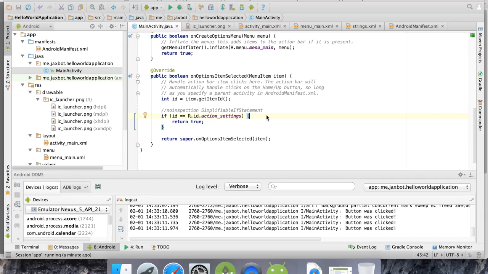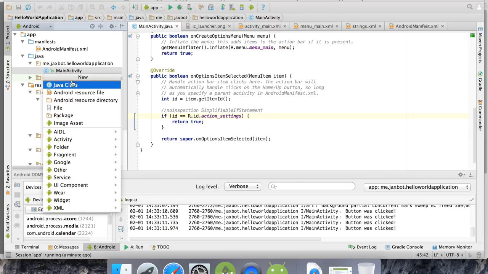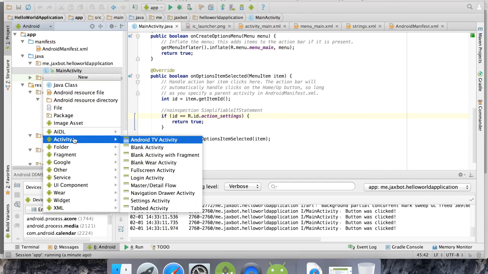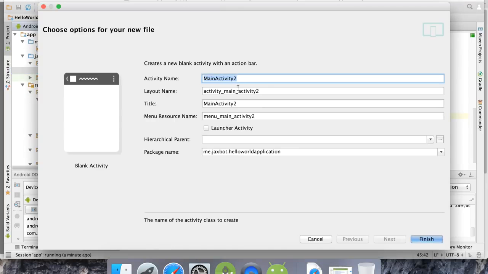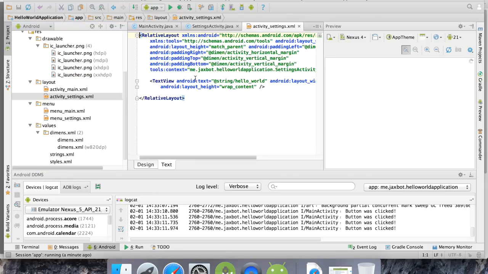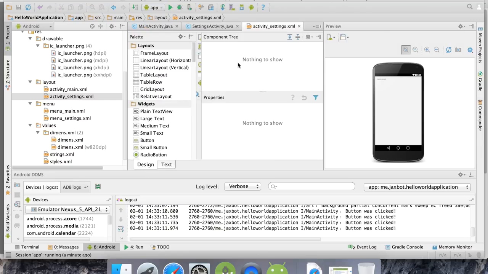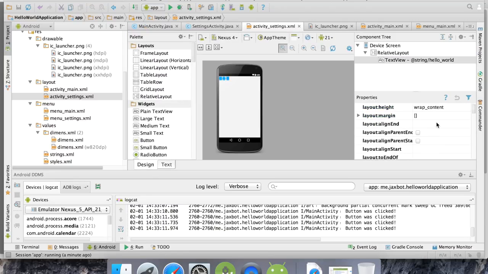The last thing I'm going to do is show how to create a new activity. In this case, we're going to hit File, New. It's going to pop up this, and we want an activity, a blank activity. In this case, we'll call it SettingsActivity. And we'll go ahead and change that text to say something a little bit different.